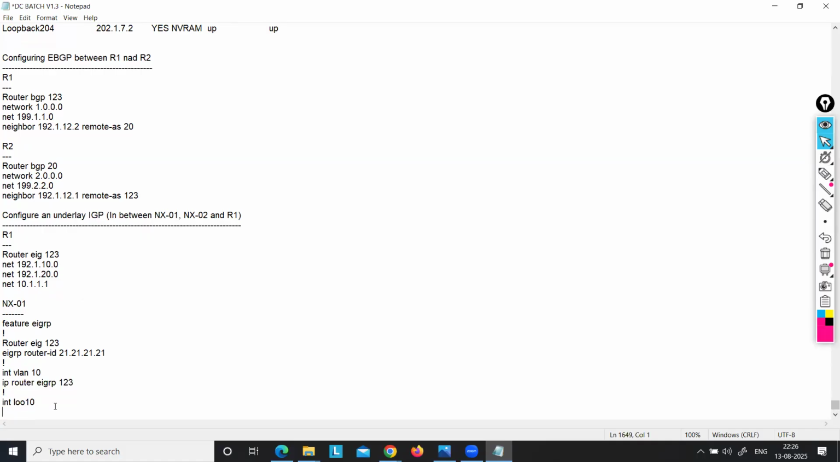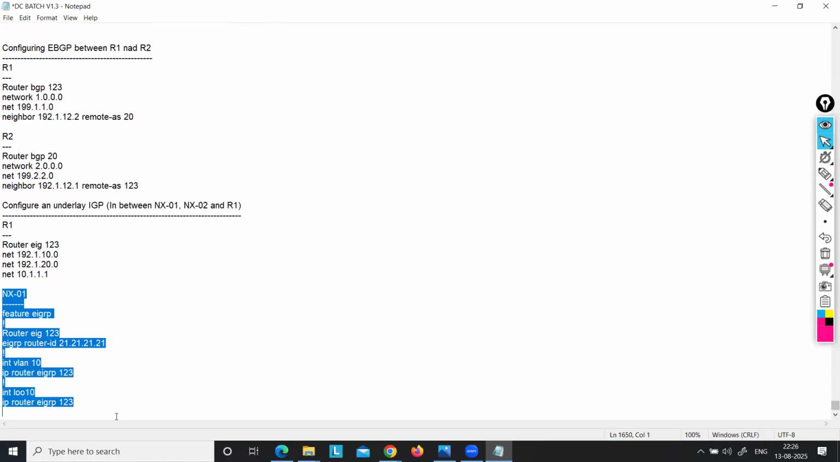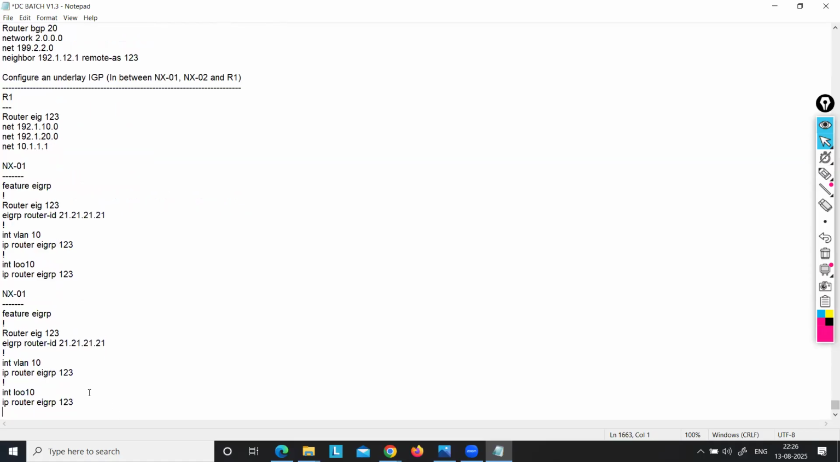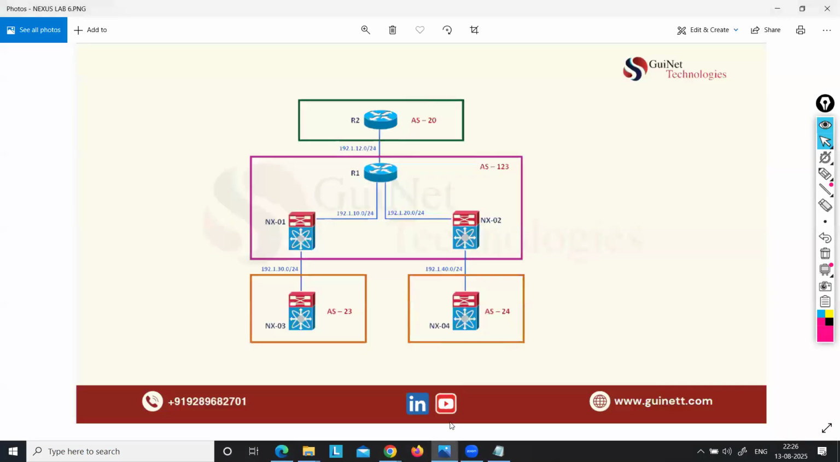Okay, sorry. No need to change anything on the Nexus 02. I just need to change the IP, and if required, we will change the VLAN. 22.22.22.22. Okay. Which VLAN do I need to put there? Just let me see. 20. Okay. Interface VLAN 20.